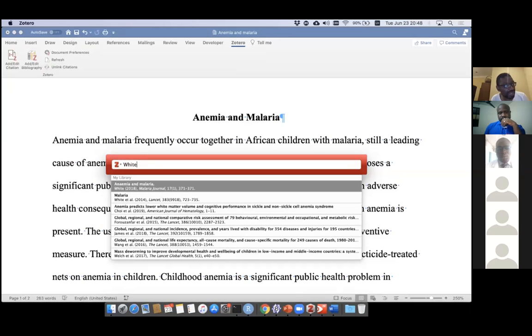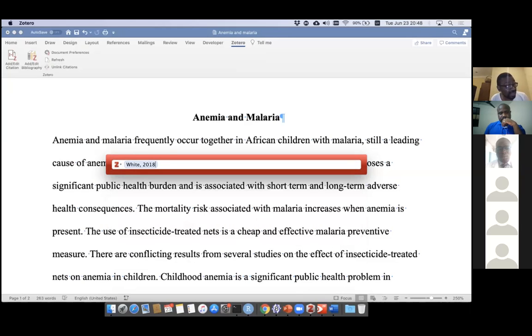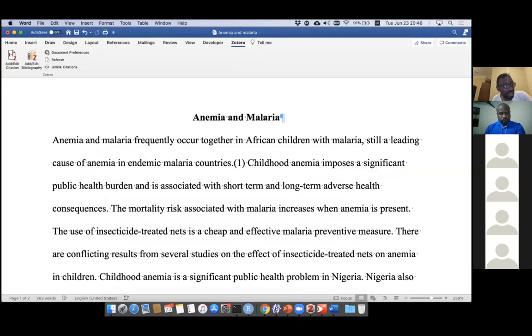If I do that, and it has selected it, you can see here White 2018 is highlighted in this search box. You can also see the red search box with Z. If I press enter, can you see what has happened here? It has inserted 1, in bracket. So the next reference says childhood anemia poses a significant risk and all that. I'm inserting my references one by one. So I'm going to do the next one.